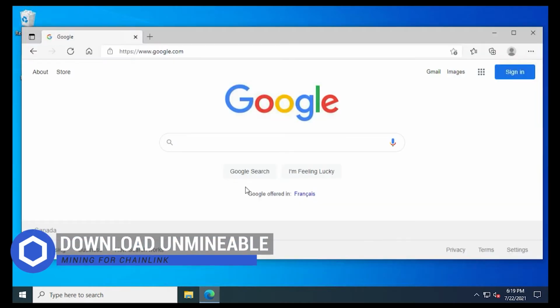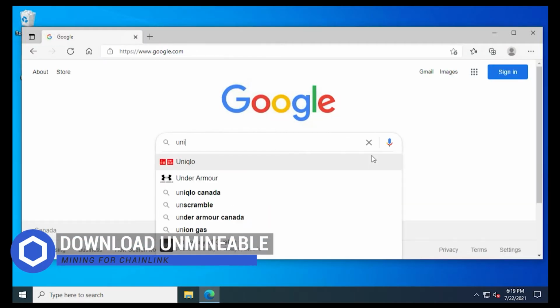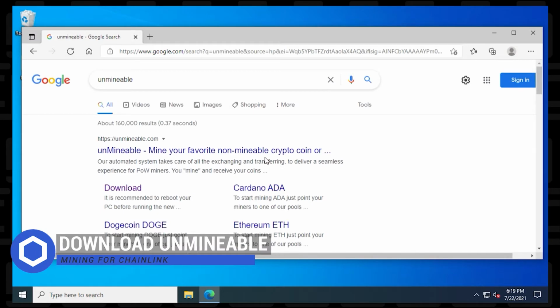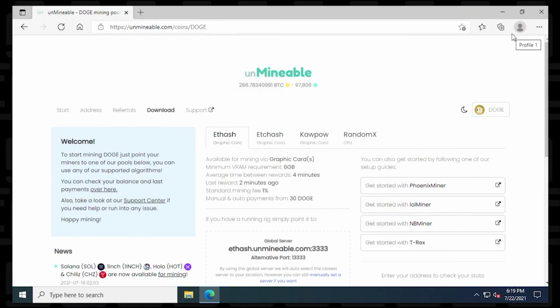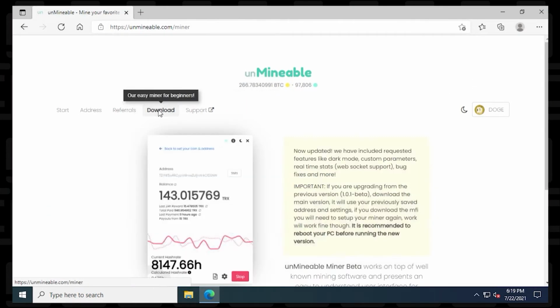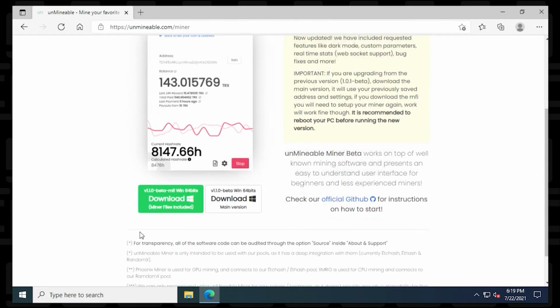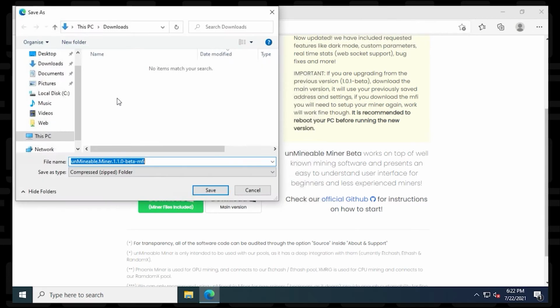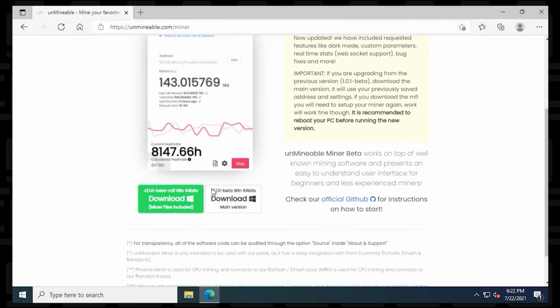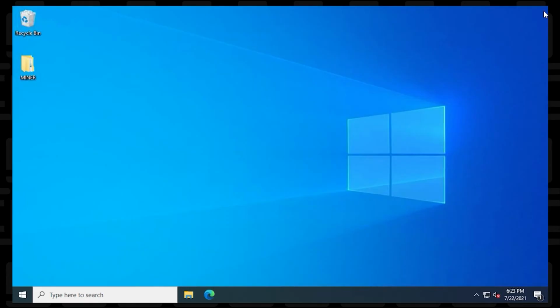Next, we're going to open up our browser so we can download the miner. Inside Google, we're going to type in Unminable, and unminable.com is the official URL. We're going to click on the download link. Scroll down a bit here and then click on the green download package. If it doesn't work right away, you can right click on it and say save as, and make sure you save it into your miner folder.